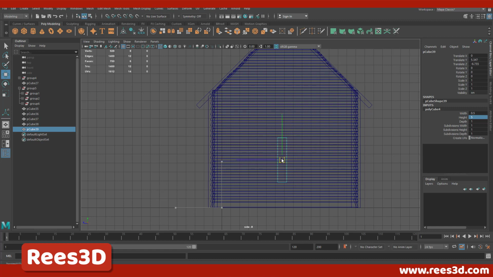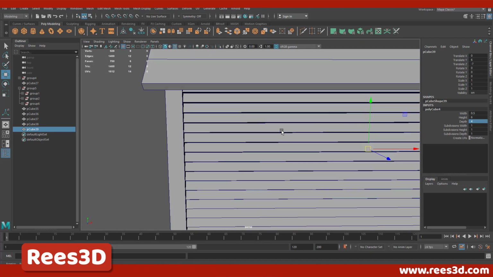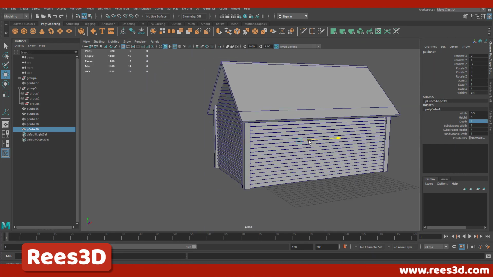And if I just bring this over here, maybe 6. And for depth I can give 4. I think that looks pretty good, and I can actually bring him to one of these sides.